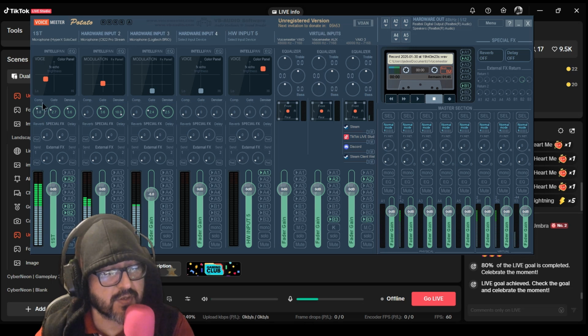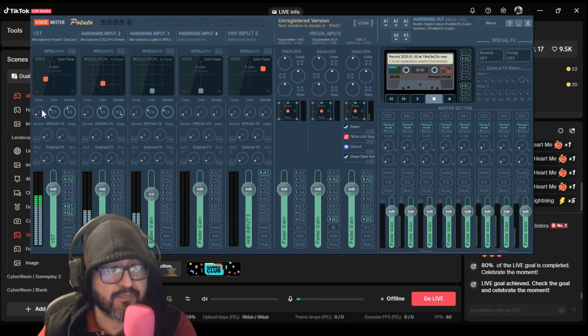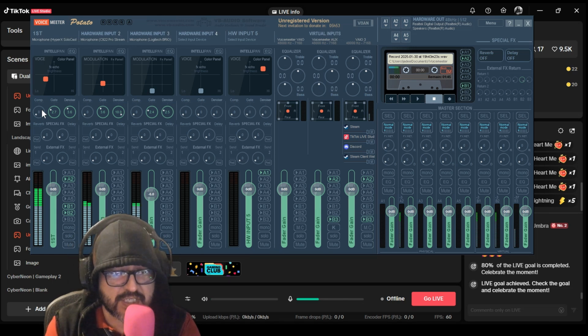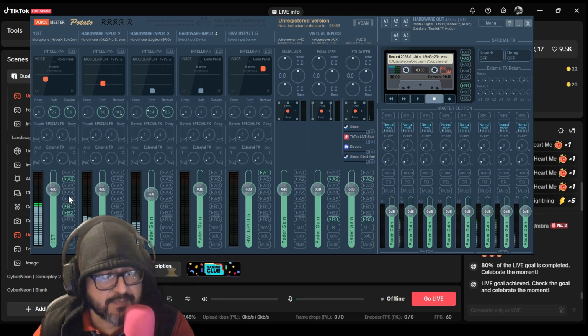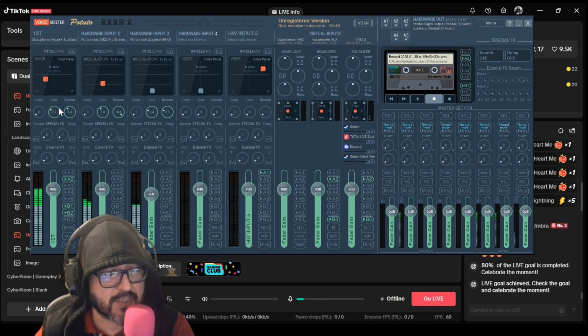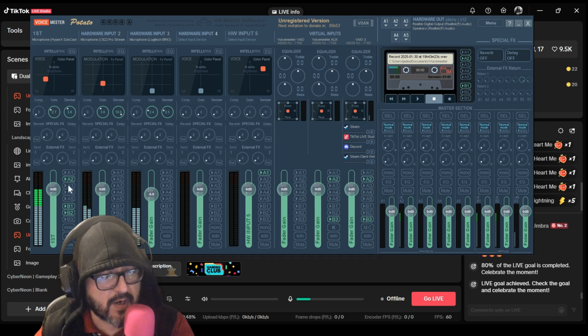You can use gain, but unless your mic is in a situation where it's not really working well for you, it's not really worth it. Again, these two are the most that you're going to use, especially in a streaming environment.